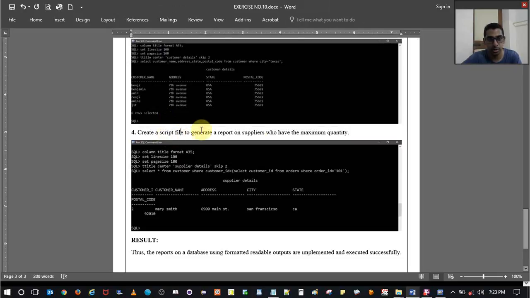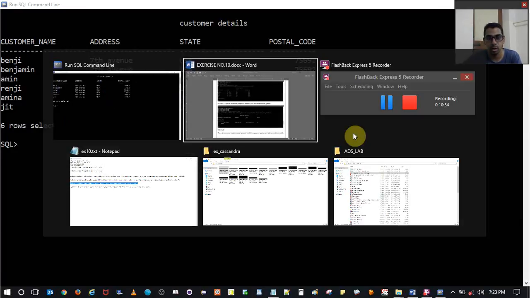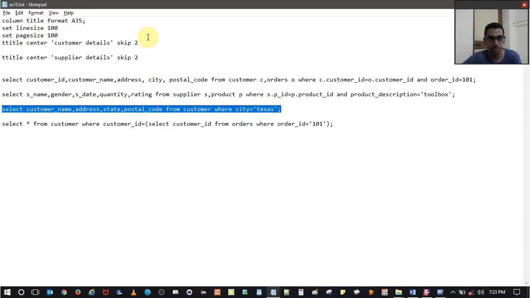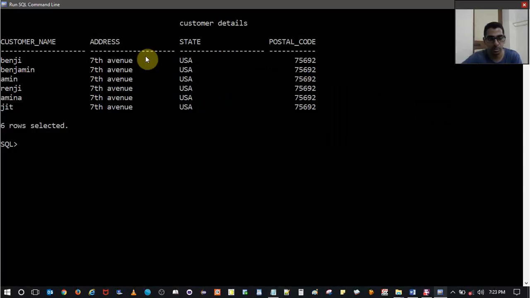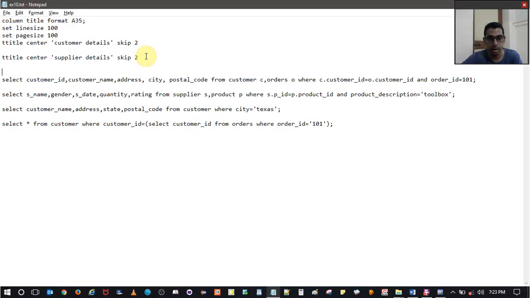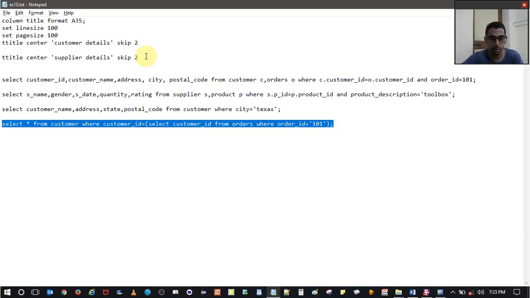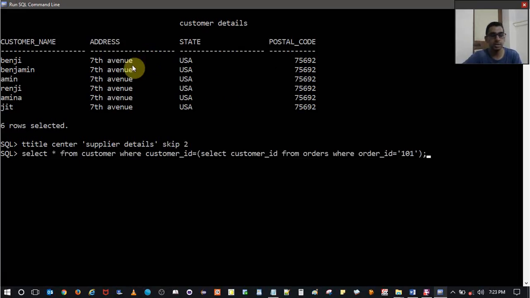And moving on, the last question of this exercise. Create a script file to generate a report on suppliers, that means the supplier details, who have the maximum quantity. So moving on, the last query, I just need to change the title to supplier details, paste, and this query is select star from customer where customer ID equals select, it's a nested query sort of thing, it's a subquery over here, select customer ID from orders where order ID equals 101, enter.